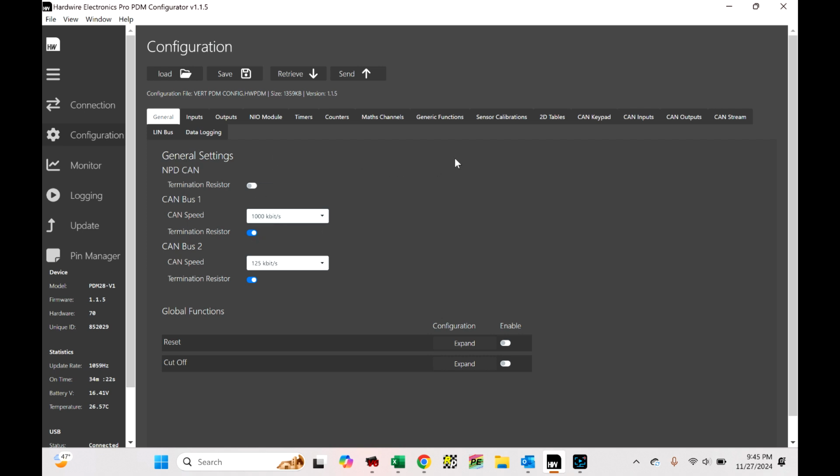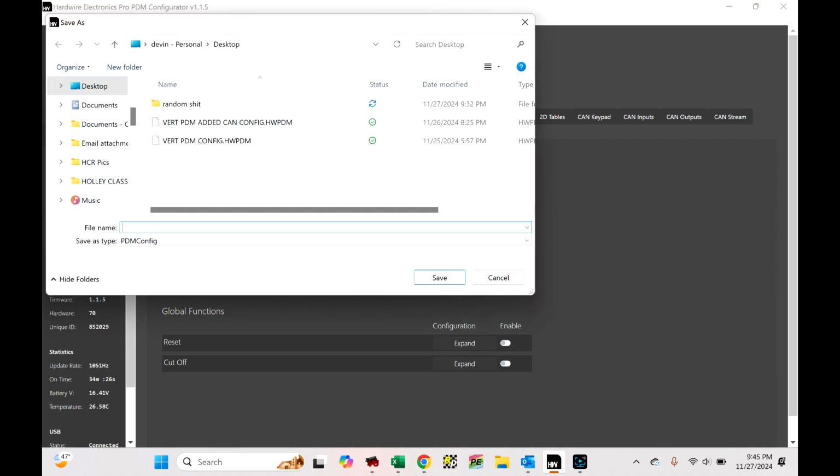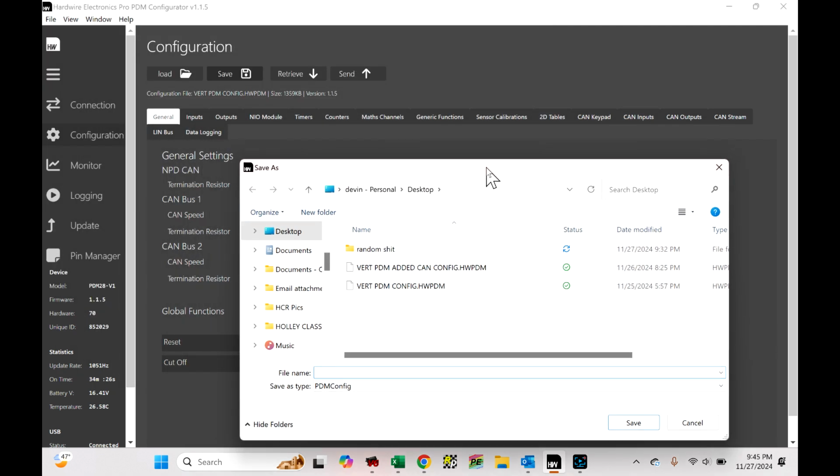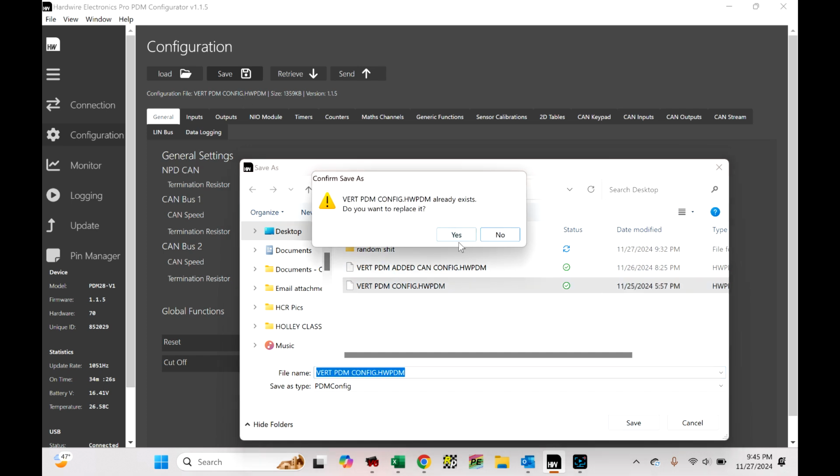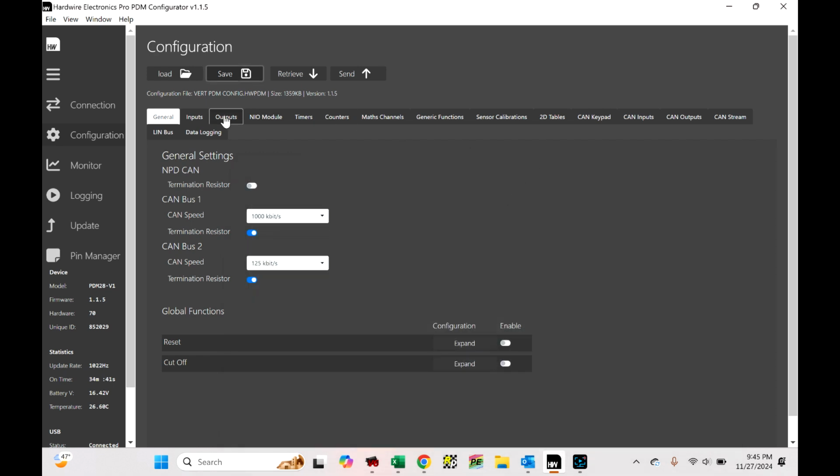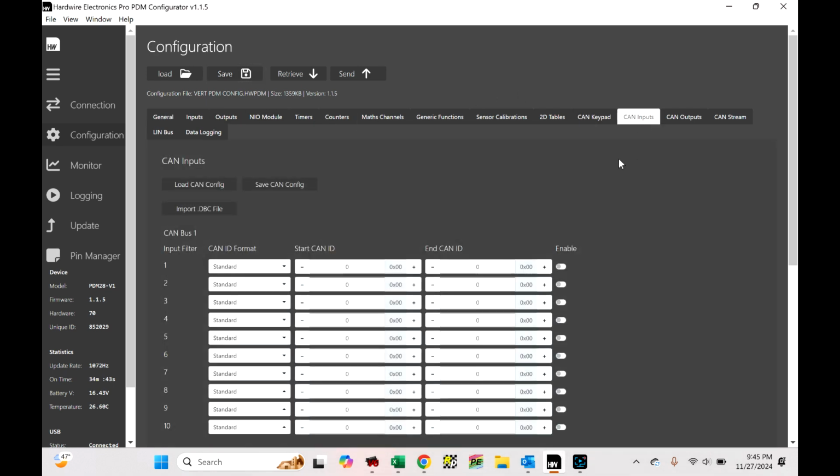We're done here, okay? So you can go up here and you can save it if you want. You go up here, save, and this one's just called vert PDM config. If you don't know what you've already saved it as, you can notice right here, configuration file, vert PDM config. All right, so there we go, save. Now let's go over here to CAN inputs.